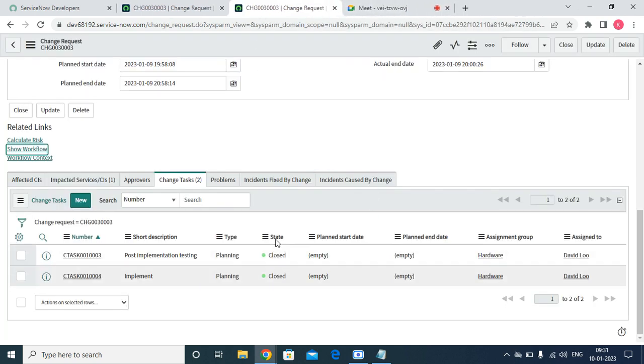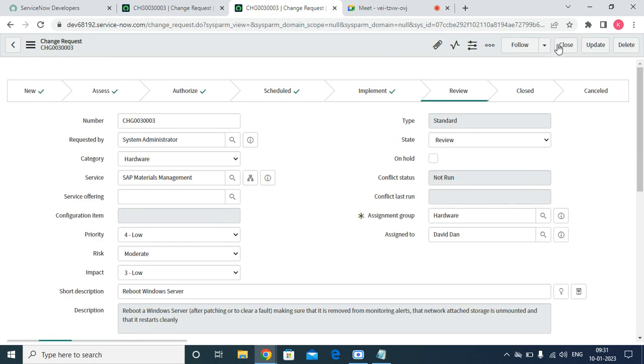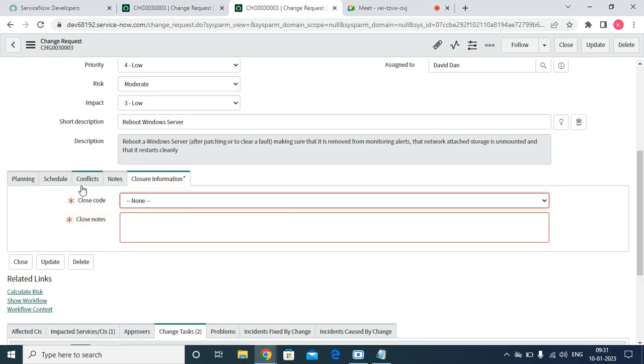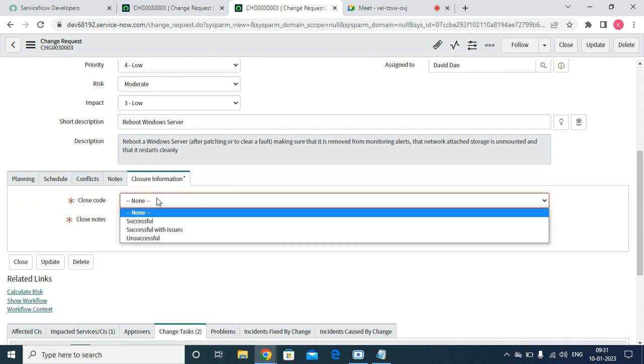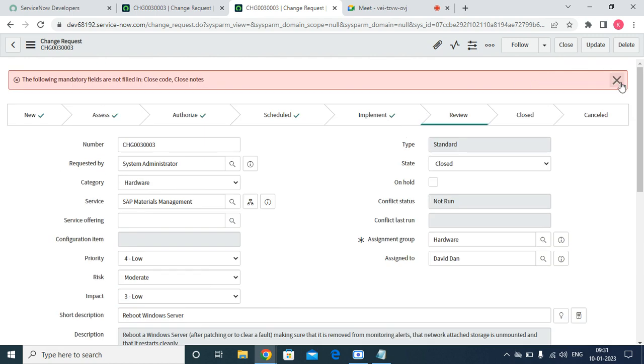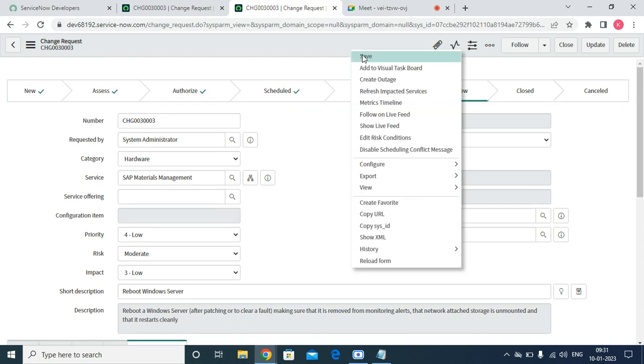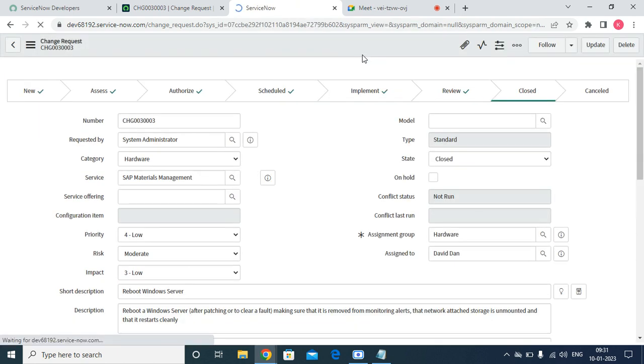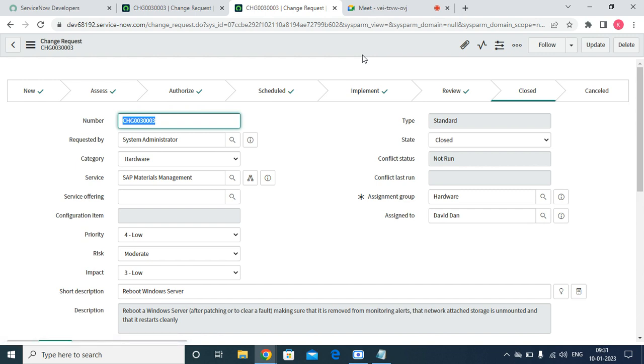Now this was done, and in the review state, if you close this one, again it is asking for the close code and successful. So here the difference is in the standard change: it doesn't require any approvals.